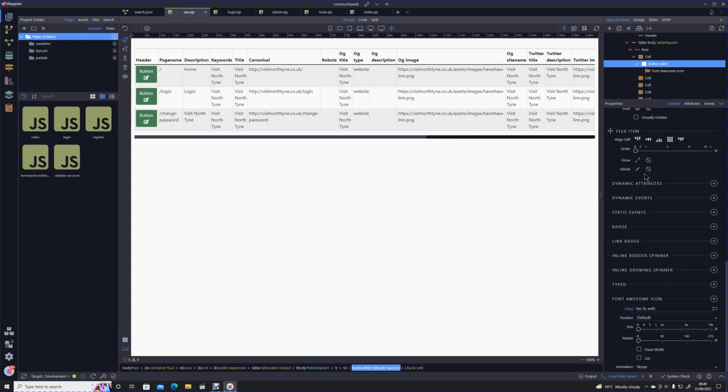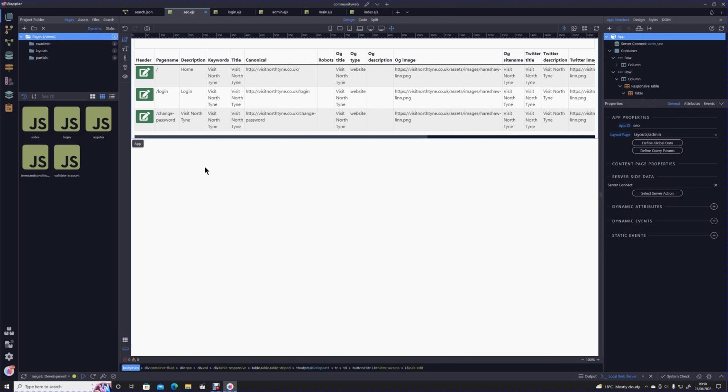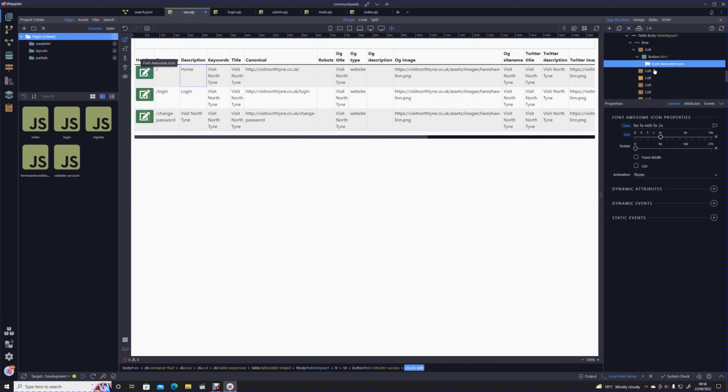So let's pick our pencil icon. Let's make it a little bigger because it's a bit small there. And then I'm going to go back into that button. I'm actually just going to take that word button out completely. So what we're left with now is a button showing edit, you know, the classic edit symbol.